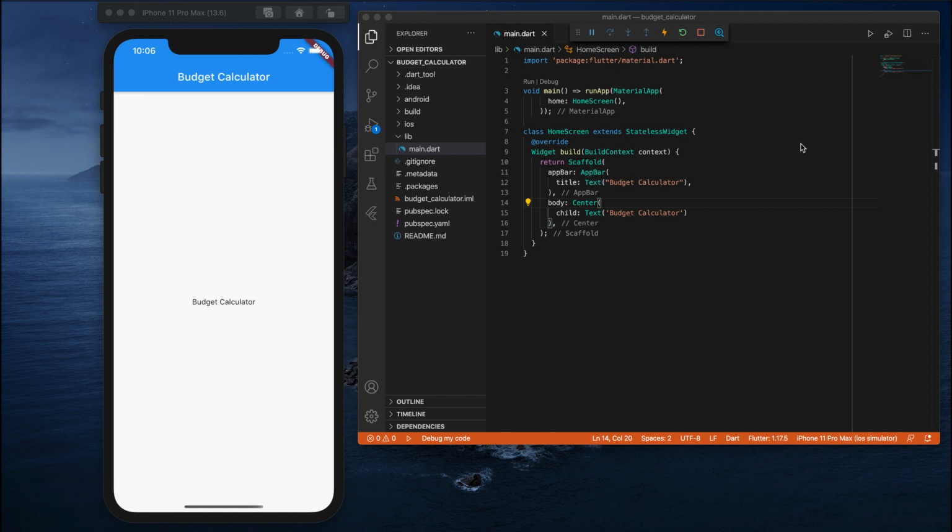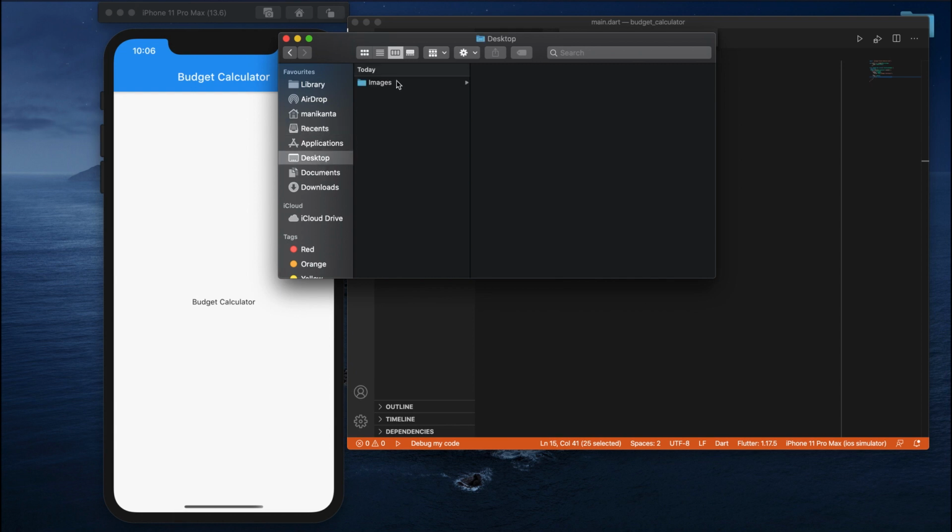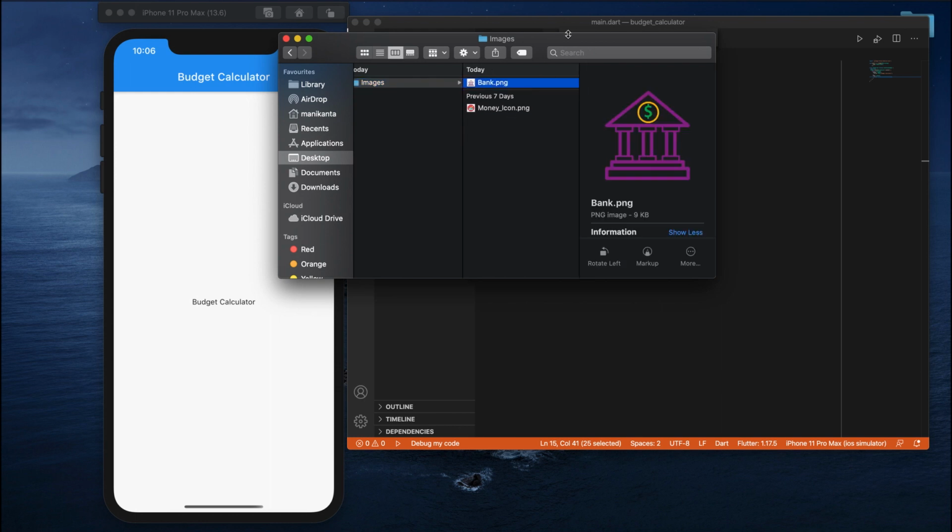So I have created a sample project which is a budget calculator, and I have added an app bar as well as a text widget as a body. I have downloaded a few images, just icon images as well as some default images. Here you can see these are two images.